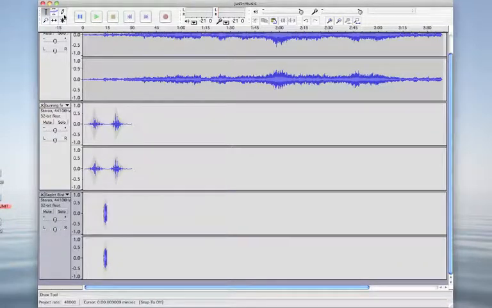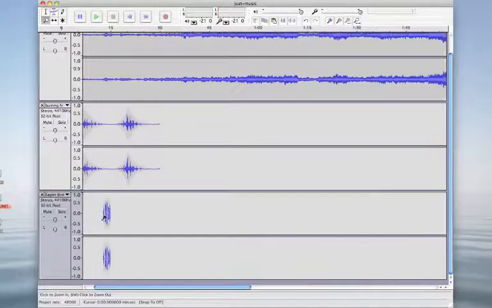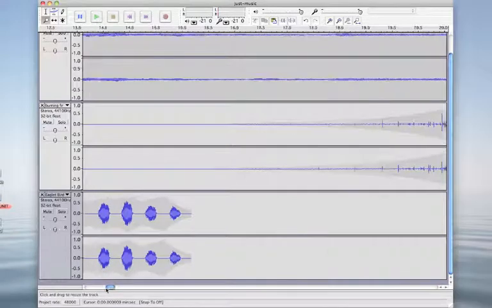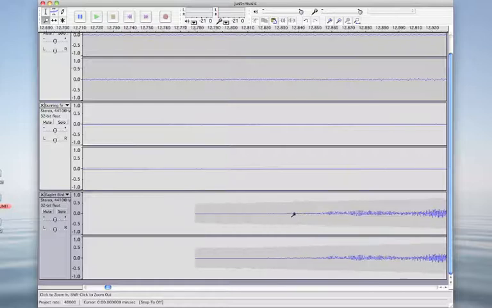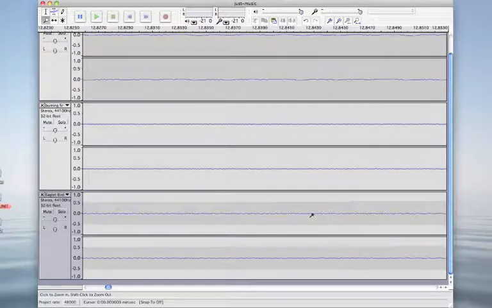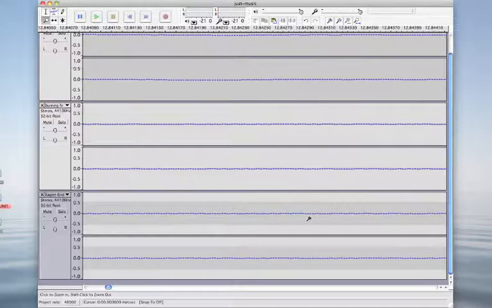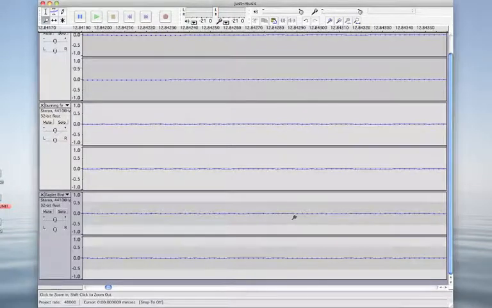Let's just have a look at this pencil tool while we're here. If we get close enough to a track, I'm just clicking in the zoom button here, we can actually see individual samples represented by these little dots. We can edit them individually with our pencil tool. So say for instance we could draw in a sound wave.